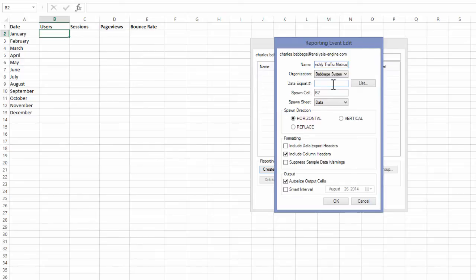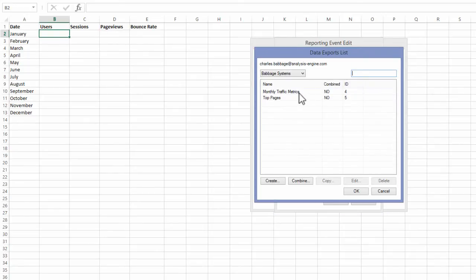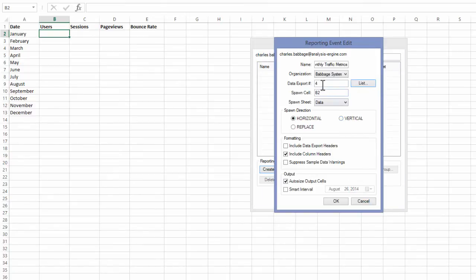In order to fill this in, I will click the List button to bring up my data export list and choose the Monthly Traffic Metrics data export I created earlier. Choosing it and clicking OK will automatically fill in the ID box with my export. Next, I choose the spawn cell I want to drop my data into. In this case, I want the data for my table to start at cell B2. I can also choose which sheet I want the data to appear on, which will be data in this case.